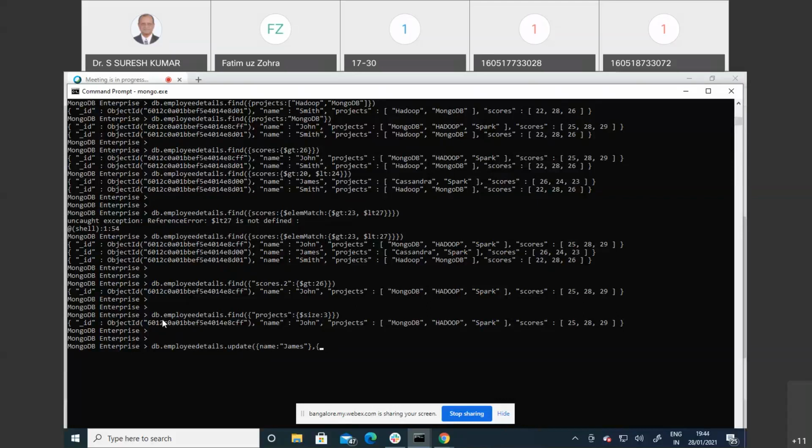Now again I need to open my curly brackets, use the dollar sign and write push. And what do I need to push? I need to push location, and this location for James is USA. So I close my curly bracket and my regular bracket. Once I do this, it says it is executed. But even I don't believe it is executed.